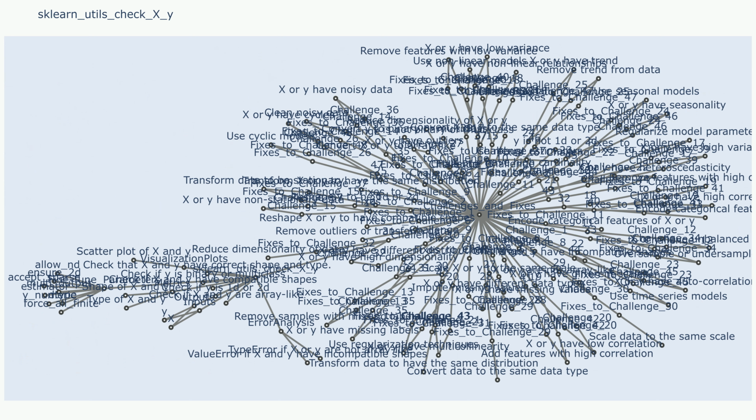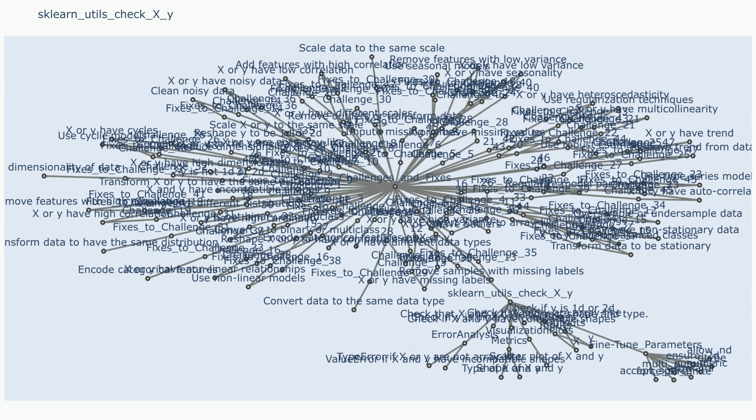Metrics: none. This function doesn't compute any specific metrics. Its purpose is to ensure data quality. Visualization plots: none. This function does not produce visualizations.